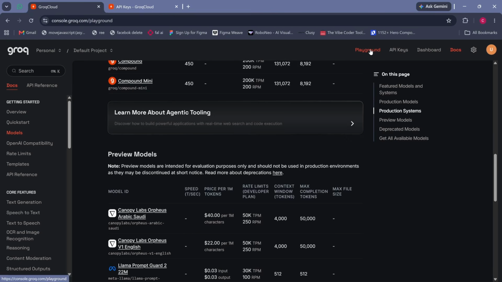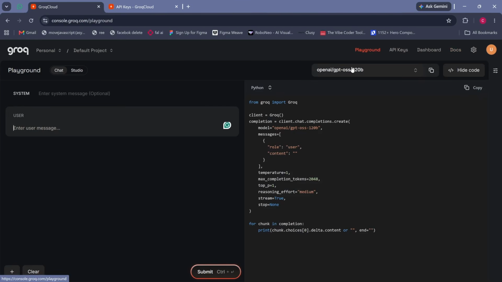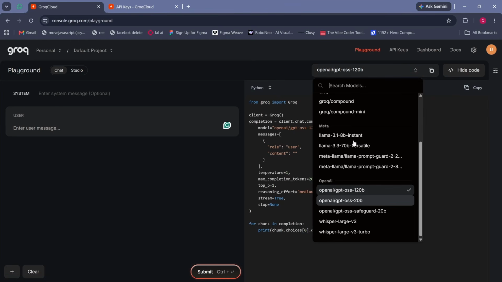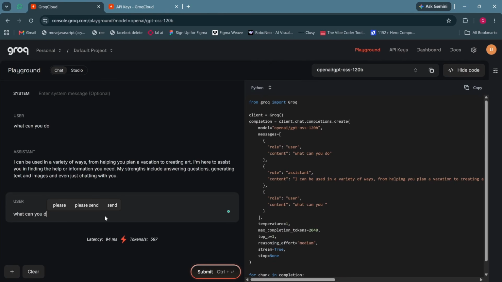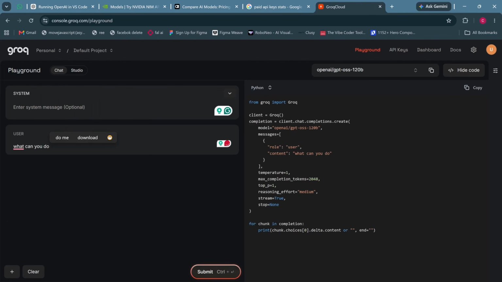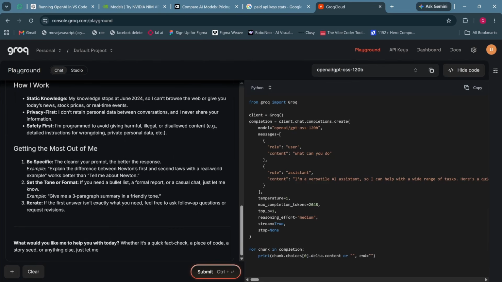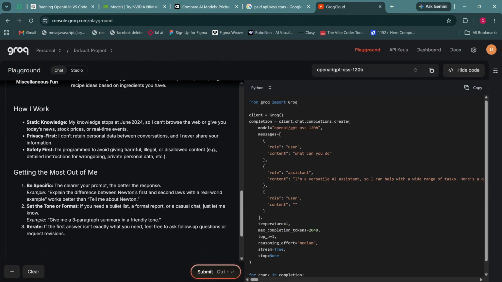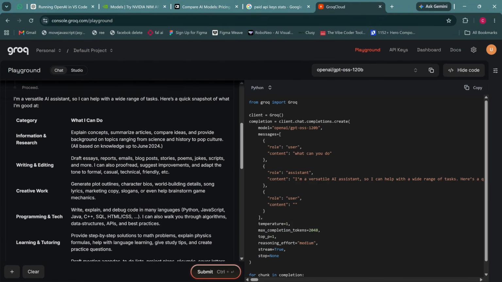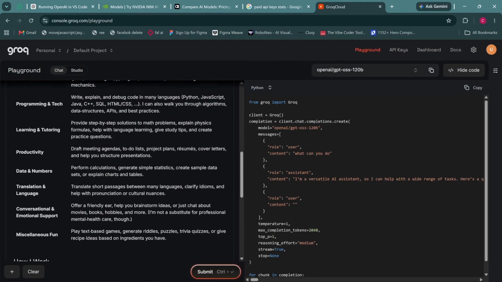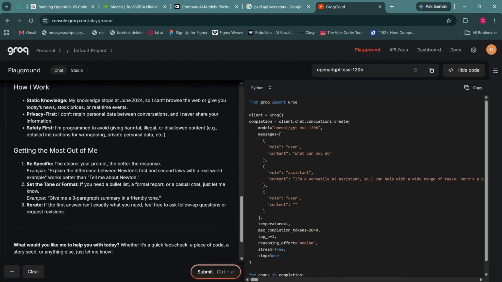Click on playground right here. Here it will open. Here, you can choose as many models as you want. These are all the models. You can choose any model you want. Let's test out this ChatGPT OSS, the 120 billion parameter. You click on submit. Look at it. Under a second, ultra fast, it gives you the answer. It can write, edit, and help with programming, and so on.